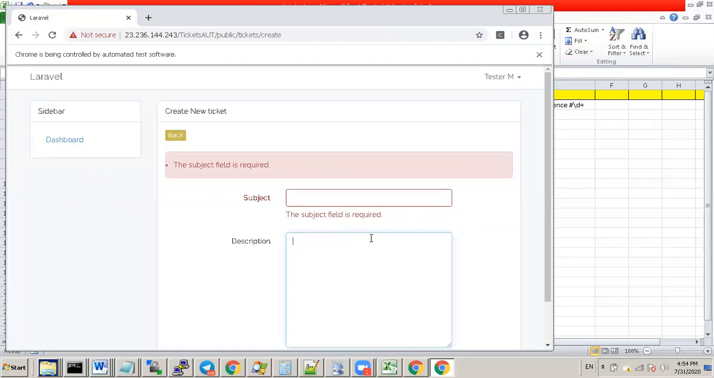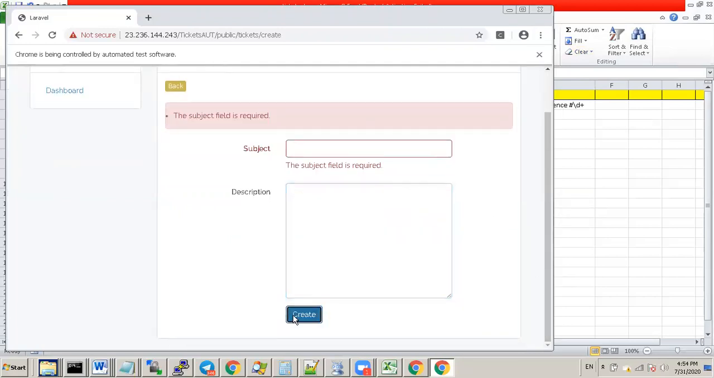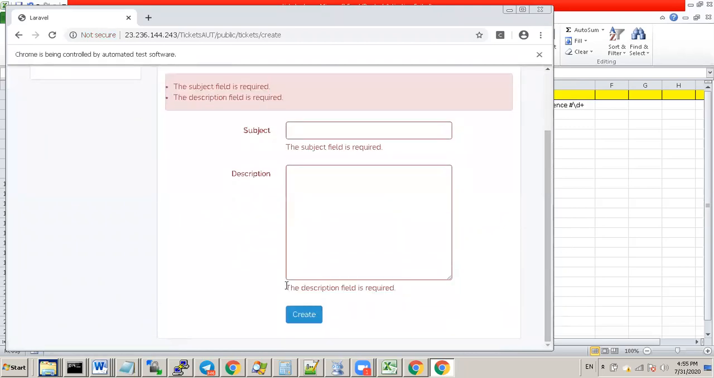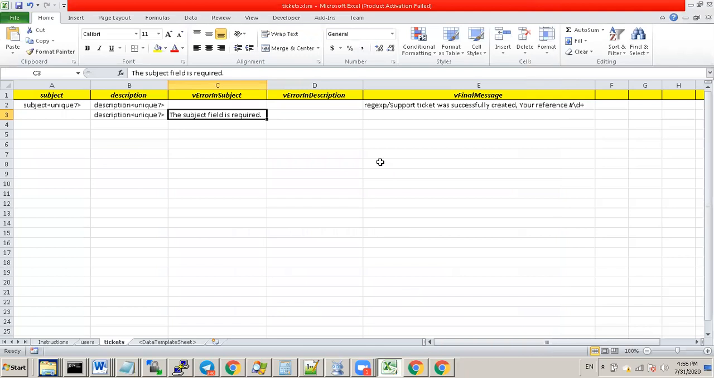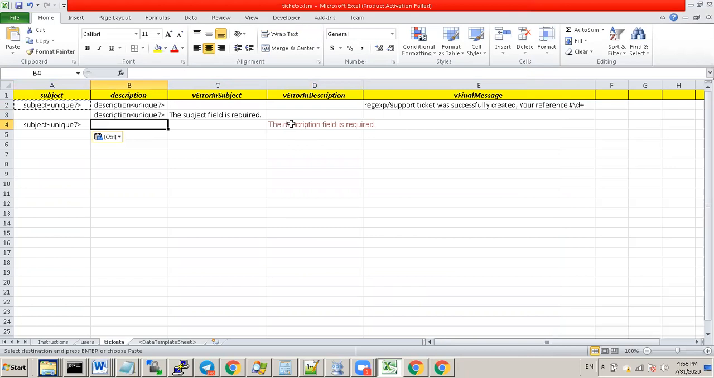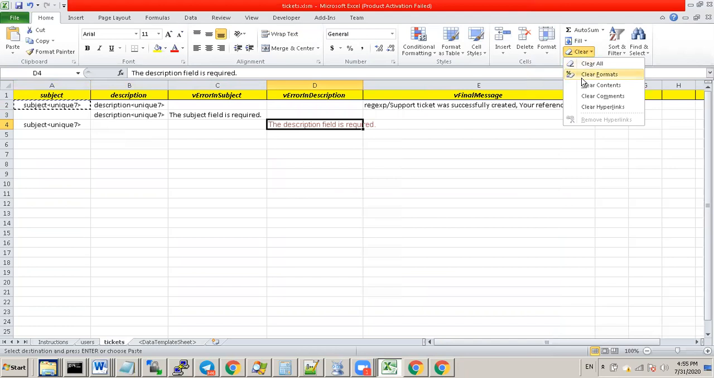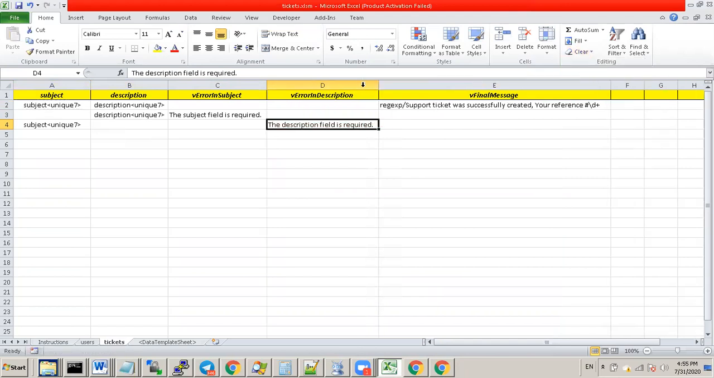And let's see the error in description. I have a subject, but I don't have a description. And turn the error message into plain text. Clear format. Okay. Yeah, so we have test data as plain text because I don't want any garbage characters.